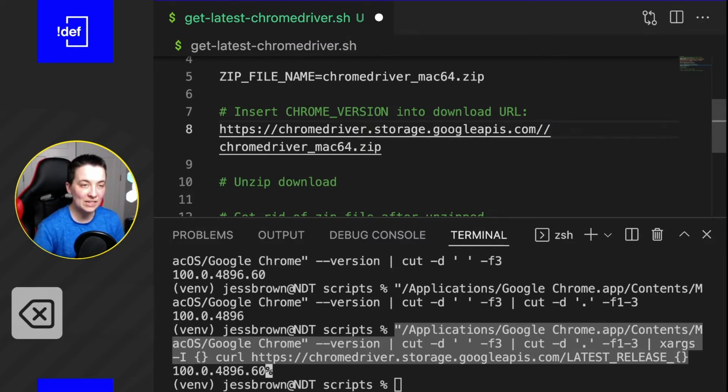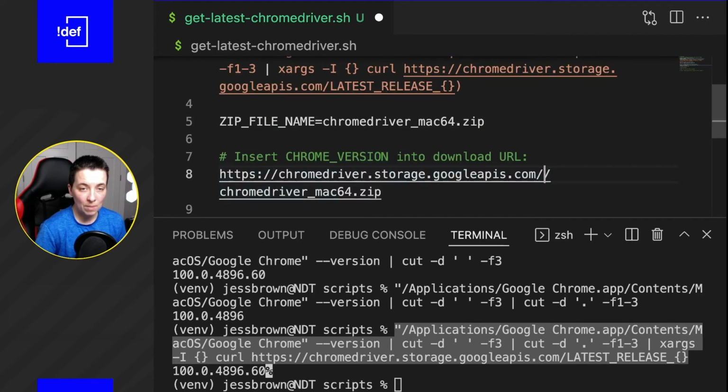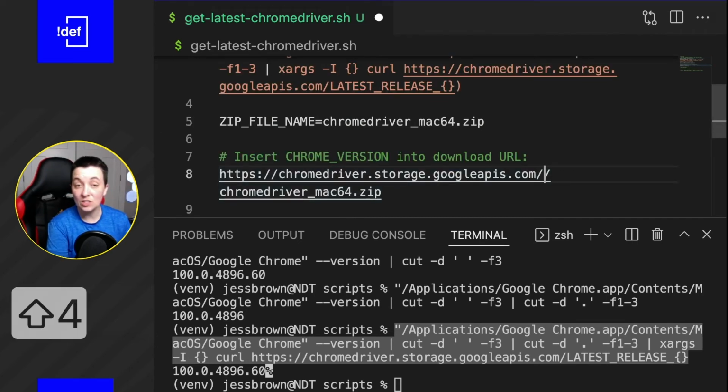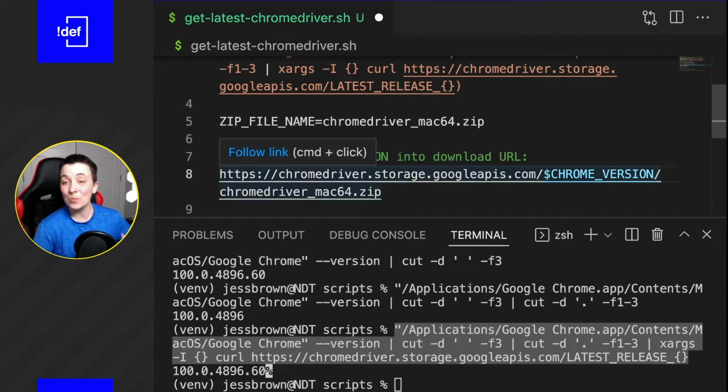So I'm going to delete this. I'm going to go back up here, copy the Chrome version variable. Then I'm going to go back into this slash here, and I'm going to hit the $ sign because I want to actually use the variable that we've set, and I'm going to paste in Chrome version. So now whenever the script runs, it's actually going to replace Chrome version with whatever that string of numbers the version actually is. That way it's now hands off.